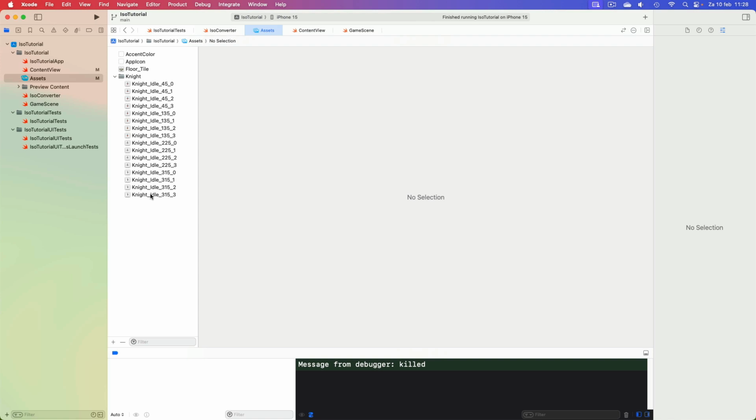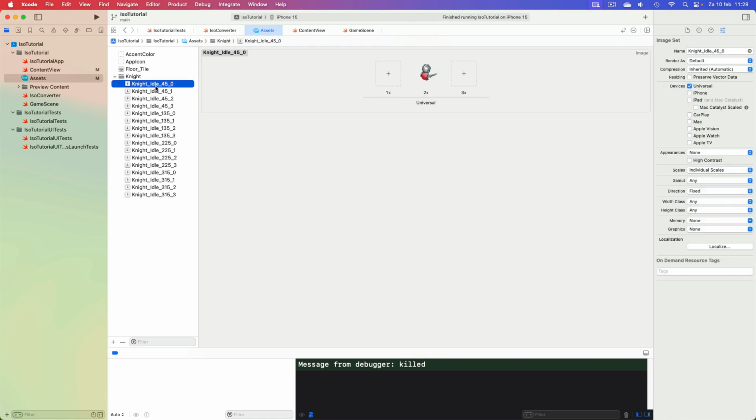Also note that depending on how many frames you want per animation, how many animations you have, and how many types of entities you have, the amount of sprites grows pretty big. But that's a problem for another time. So let's see if we can add, for instance, the knight to the screen.